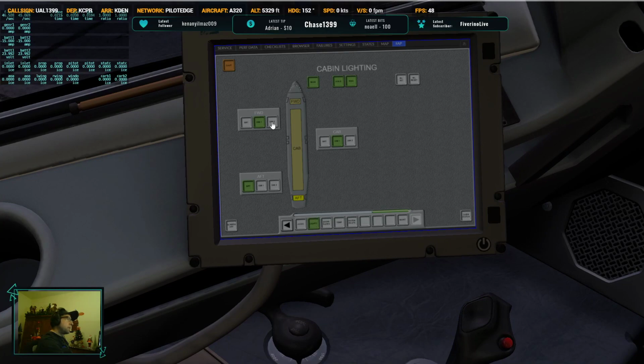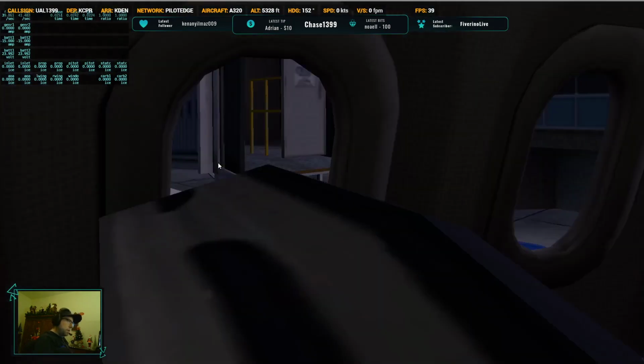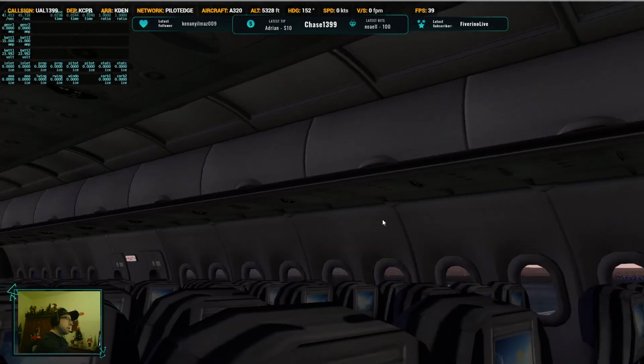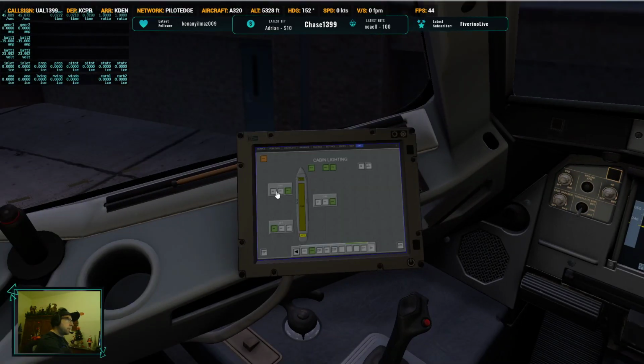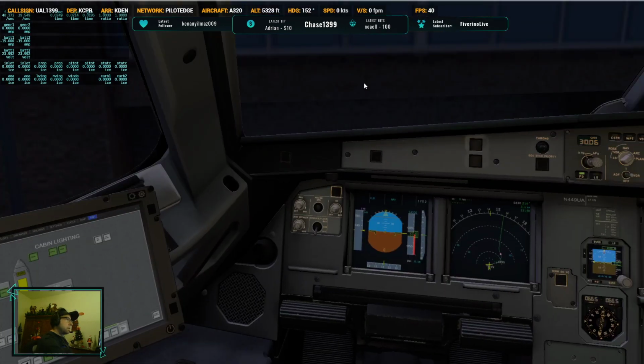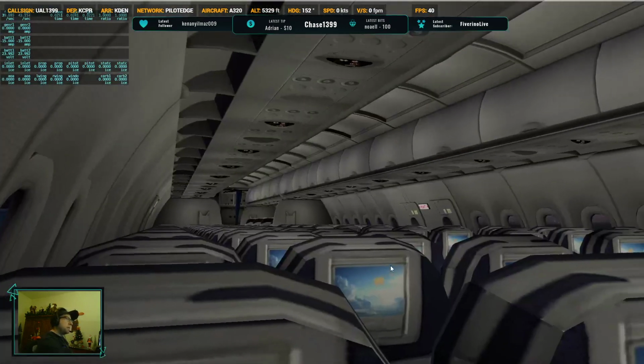We'll lower the lights inside the cabin so it's not so bright. So that way it's kind of a dim light interior, not so bright. But you can change that to like super bright. It's just like daylight up in here.